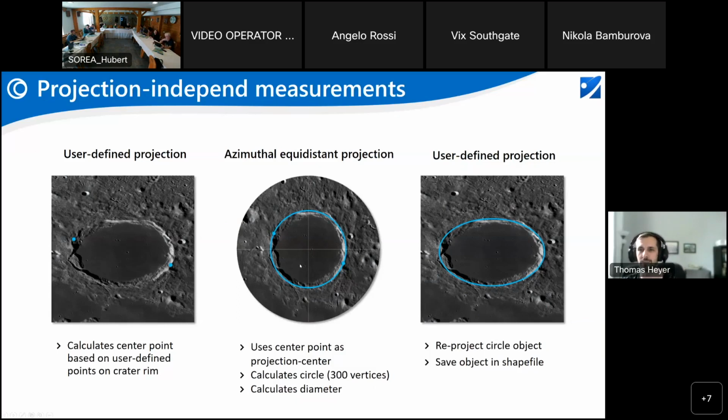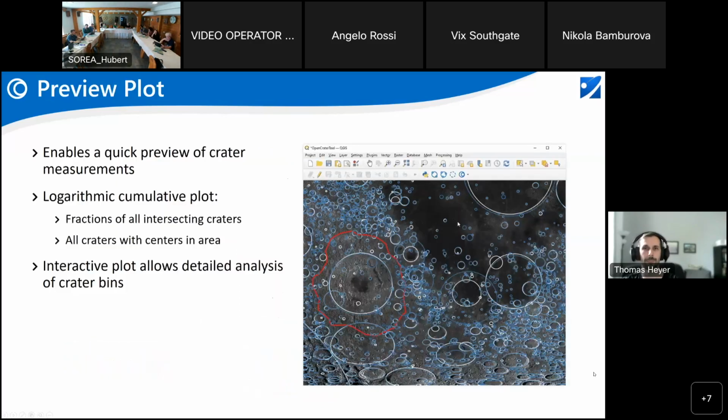And we calculate the diameter. And since the tool is open source, you can go into the code and change these 300 to 600 if you want to have a better quality representation of your circle. And the calculated diameter is saved in the circle object, and then the circle object is reprojected to the user-defined projection and saved in the shapefile.